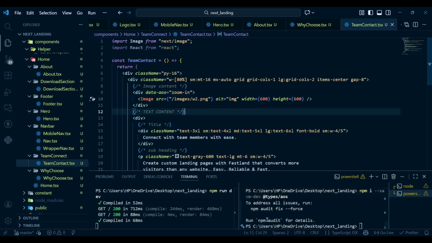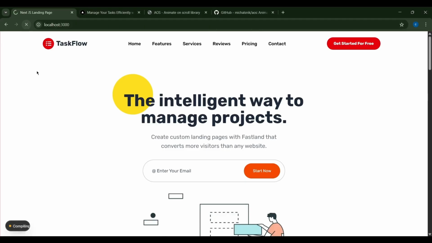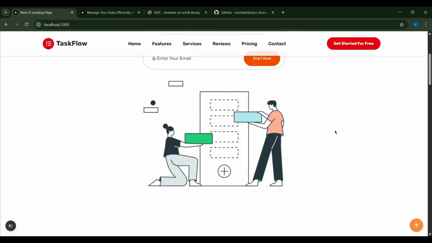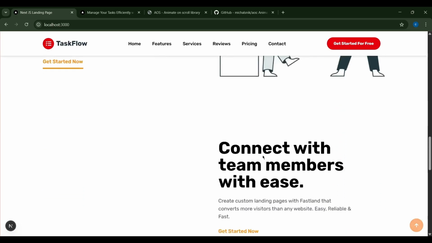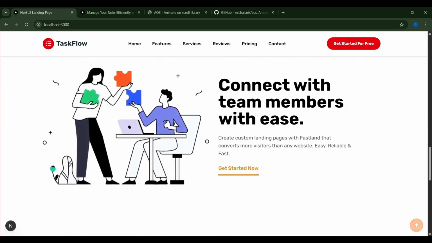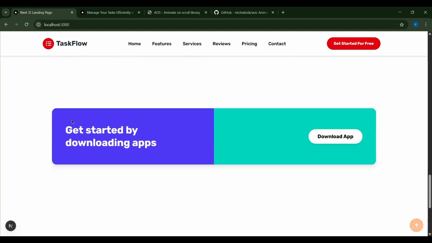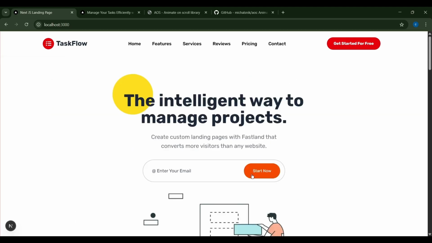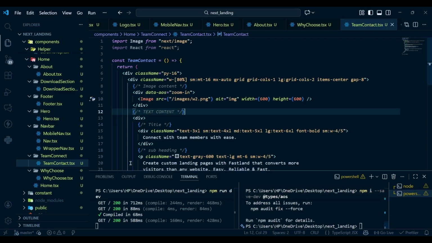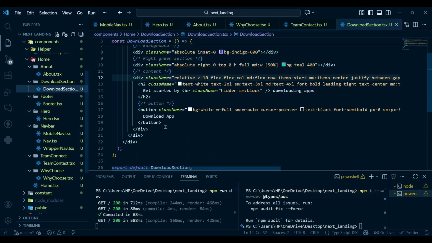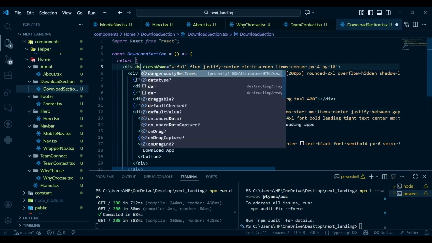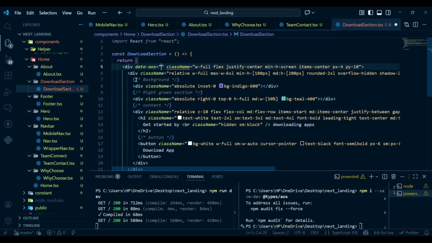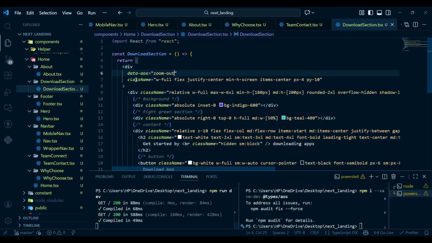So now if I go to our project, if I reload the page, we have our initial animation, then this why choose section, then this section, and finally this section. So next we're going to add animation to our download section. So let's go to the download section, and here we're going to add the animation at the first div, so data-aos, and we're going to use zoom out here, and that's it.